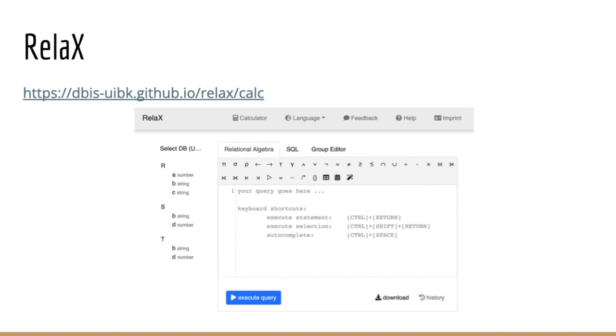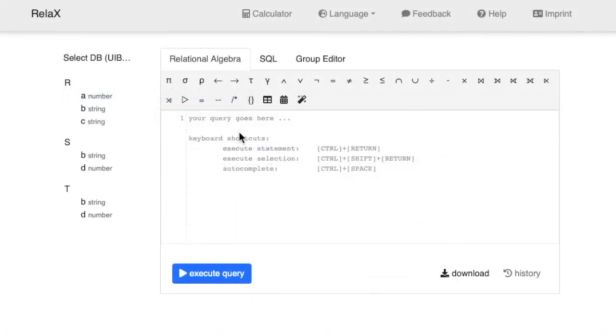For this module, we will be using Relax, an online relational algebra calculator, to facilitate your learning of relational algebra. We will guide you through the usage of this tool. Go ahead and open the link in your browser. When you first load the Relax calculator, the default dataset is displayed at the left side. On your right side, you can input your relational algebra expression and then execute the query.